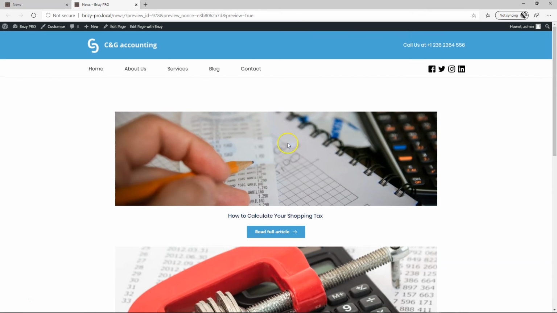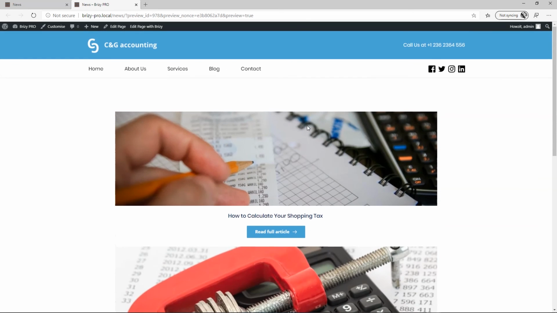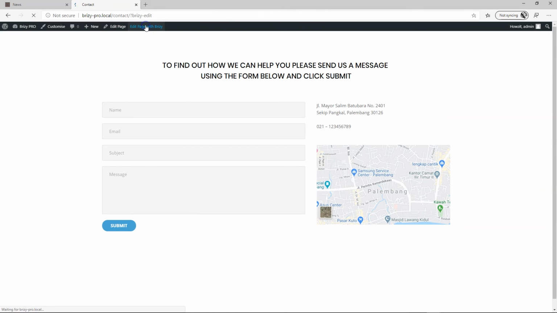Naturally, you're going to make a little bit of styling here, make it look a little bit more fancy, or change it to your heart's content, whatever you want to do here. The only one you still need to add that header and footer will be your contact page. Let's do that as well, just to round off our website very nicely. So we go into edit page with Brizy.